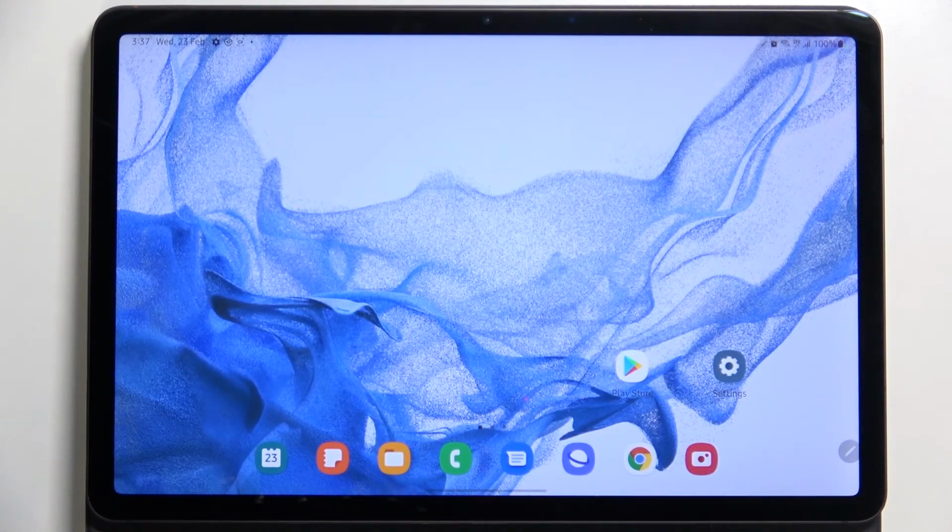So actually this is it. This is how to set camera timer in your Samsung Galaxy Tab S8.